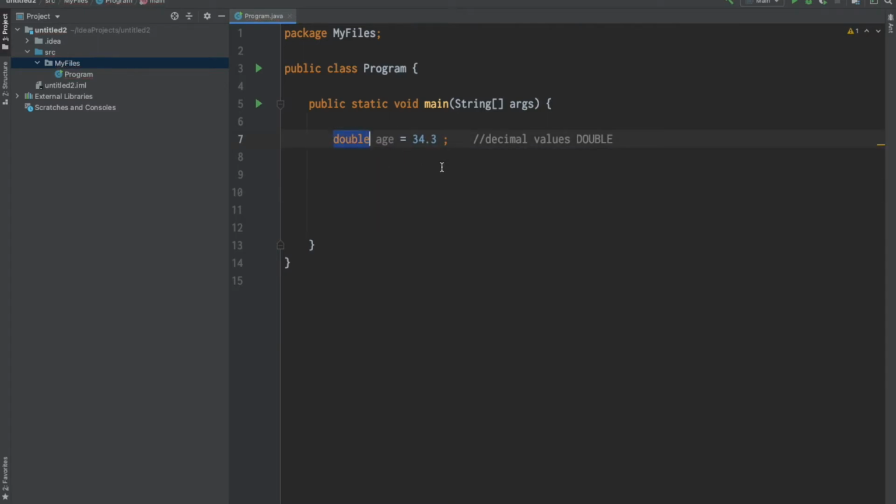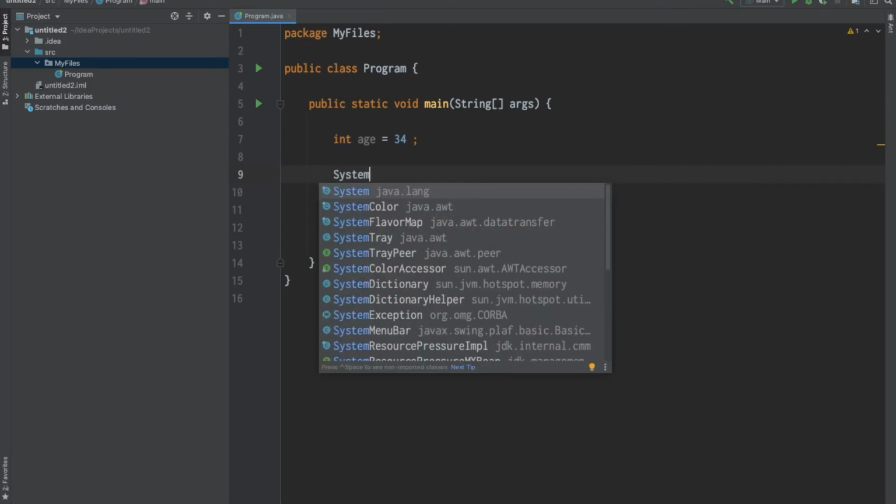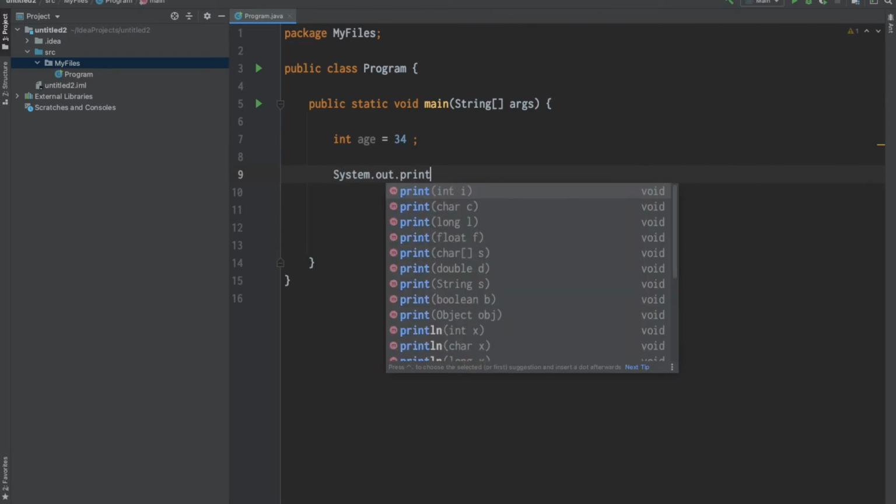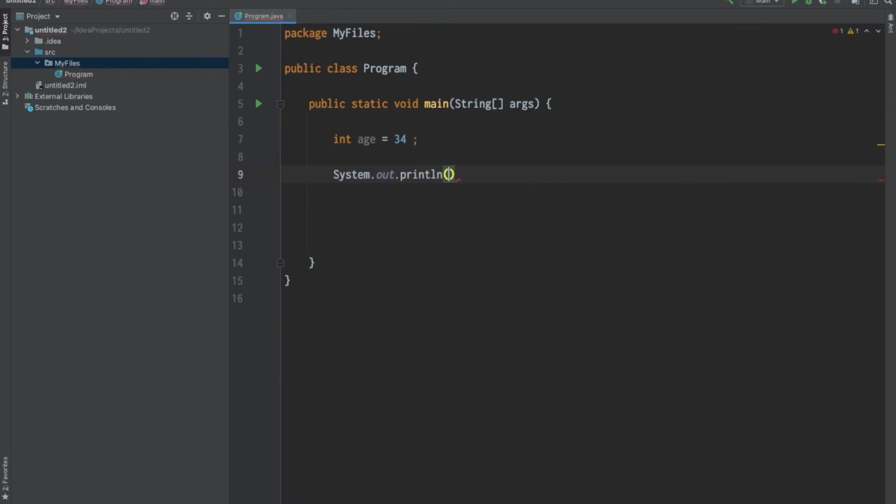Okay, so let's go back to my original program. I want to store an age. Let's say it's 34. Let's cut that out. Now it's happy. Let's just simply display that on the console. That's how I write it out. System.out.println. I put the name of the variable inside. Put semicolon at the end. Remember, the semicolon in Java indicates a line end.